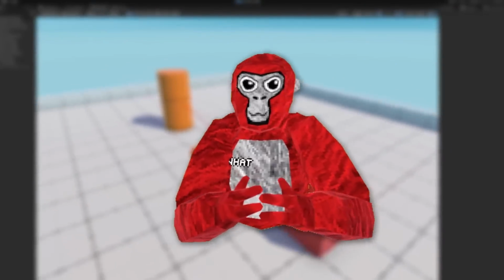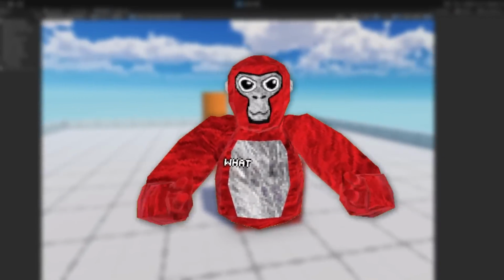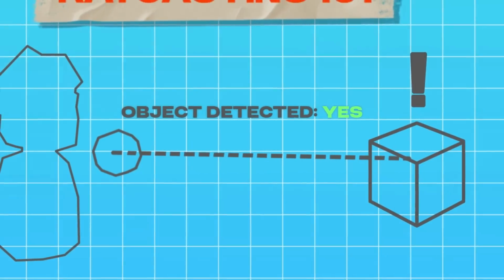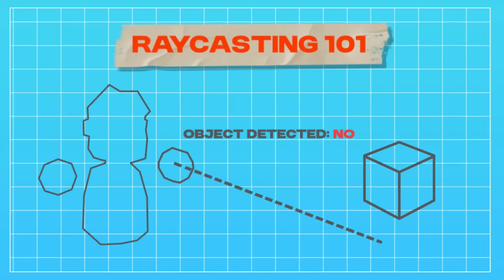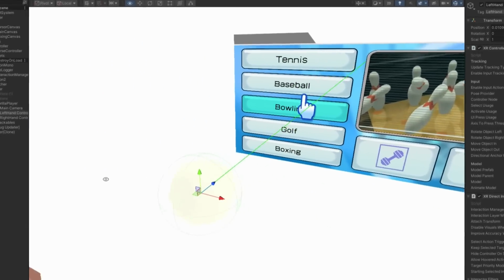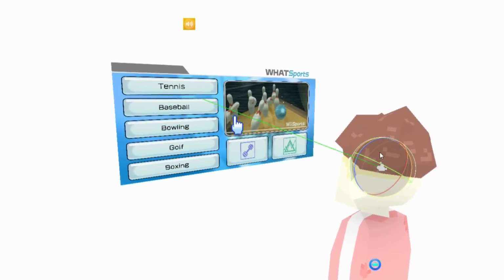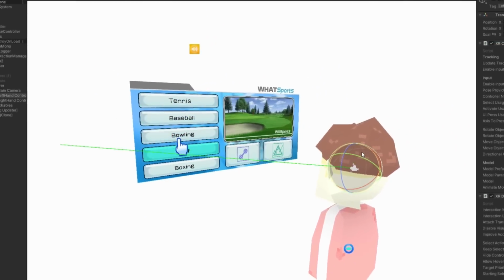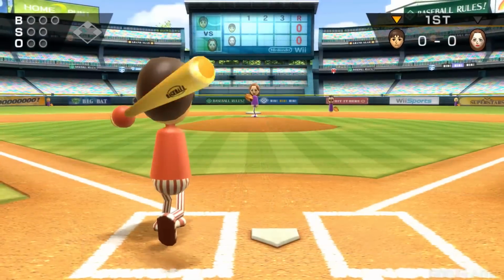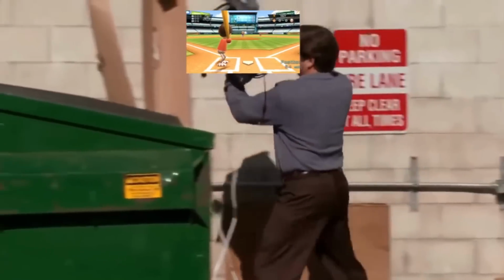Oh, you don't know what raycasting is? Yeah, me neither. But pretty much it allows you to cast an invisible line from an object, and that line is able to detect other objects, which means I can cast a ray from the VR controller that will detect the canvas. Wherever that ray is hitting the canvas is where the cursor will go. But since baseball is the only sport that's in the game right now, yeah, this game is trash.